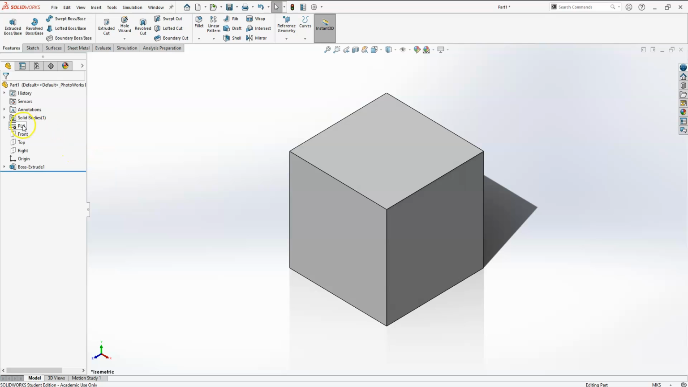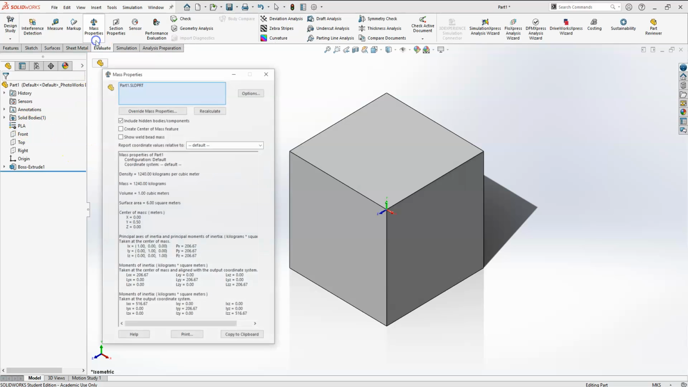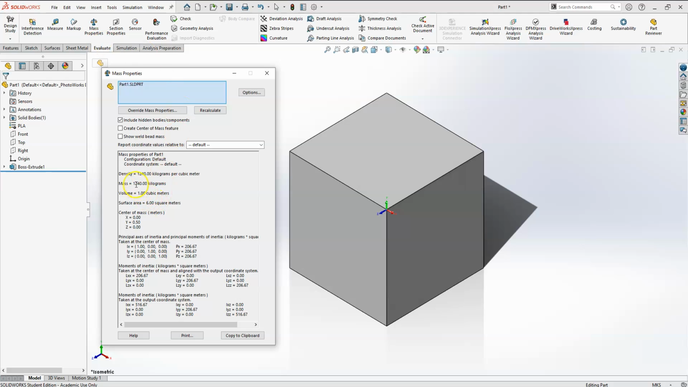So now that I've done that, I've got my PLA here in the model. I can go to evaluate mass properties, and notice the mass here is 1,240 kilograms, which is what I would expect, right? We did the calculation. It said that 1 cubic meter of this should have a mass of 1,240 kilograms, and that's exactly what my mass properties box is showing. A mass of 1,240 kilograms of PLA at the volume of 1 cubic meter.